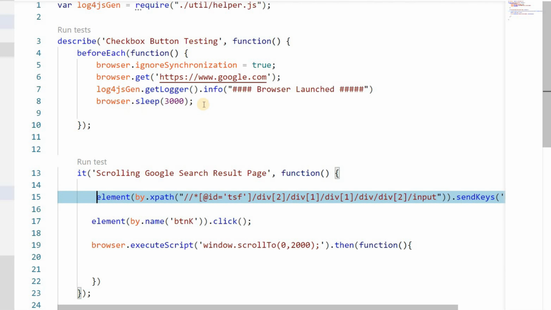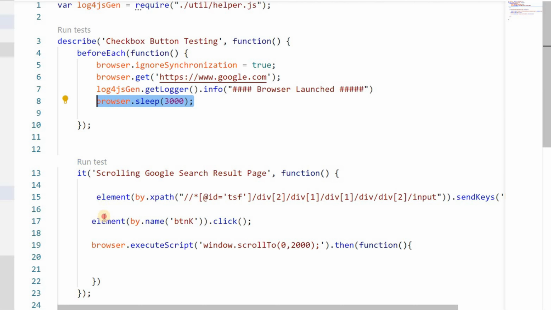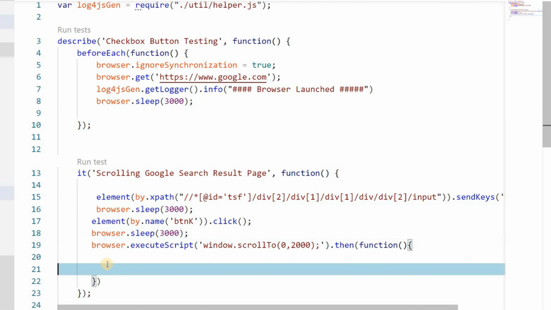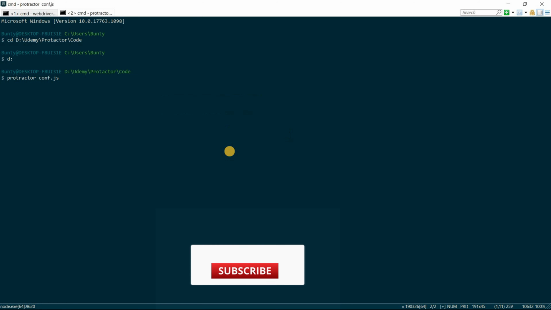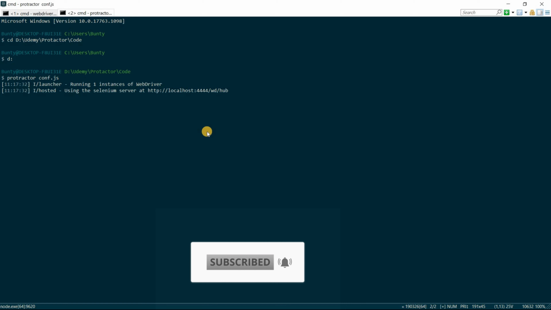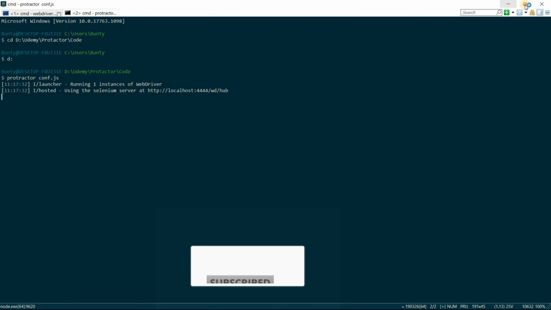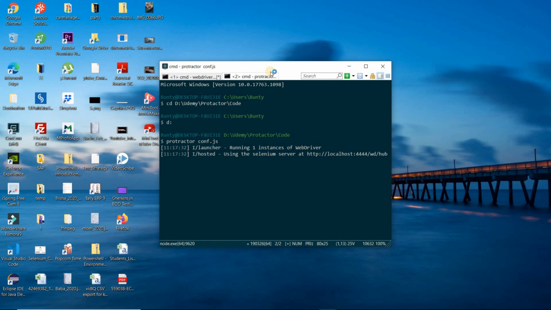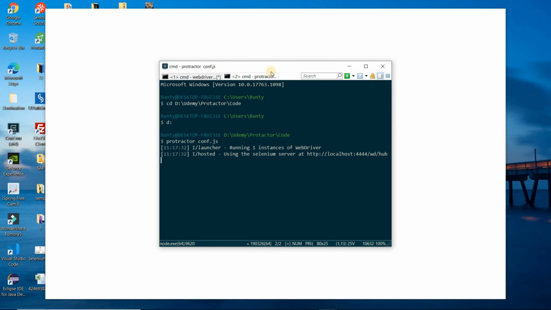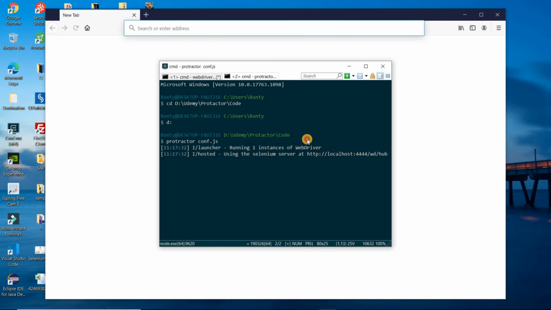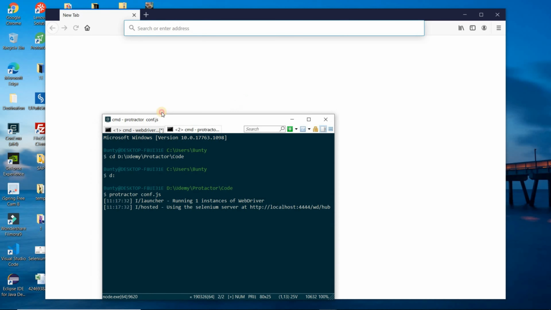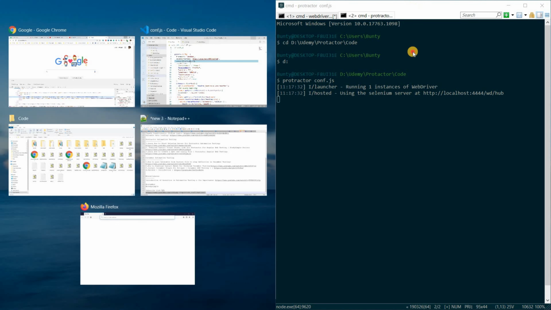Okay, so we will add some browser.sleep to make our execution a bit slow, so that you can understand each and every step. I will add 3 seconds, and once we are done we will run this script. To run we will write protractor conf.js, and once we write that, our execution will start. Initially it will open Firefox, then it will open Google, it will search for an item, click on the search bar, click on the search button, and then it will do the scrolling. Okay, so let's see how the execution goes.